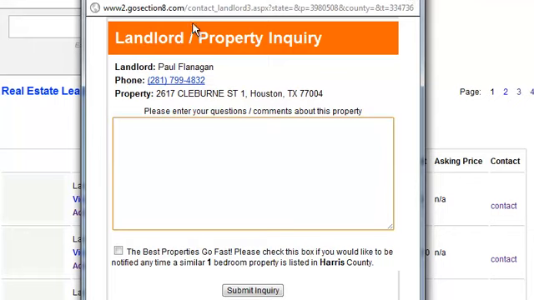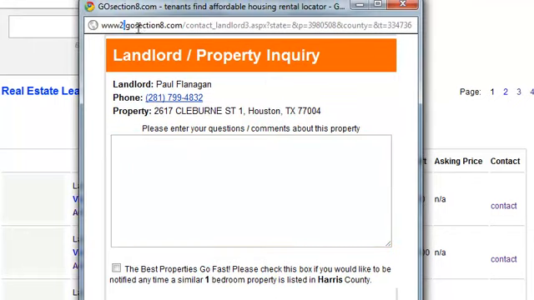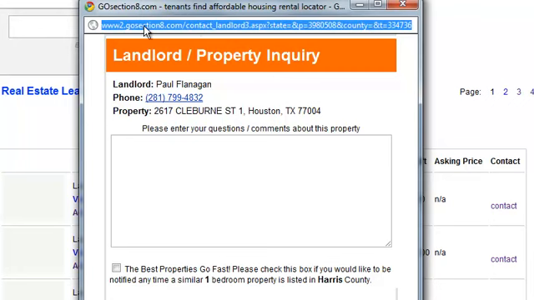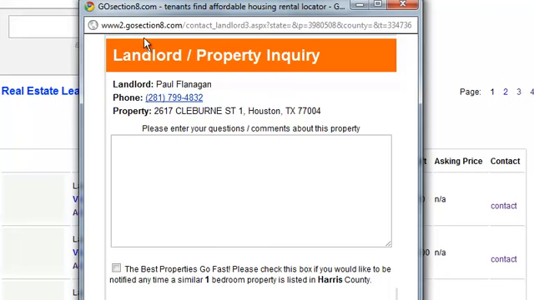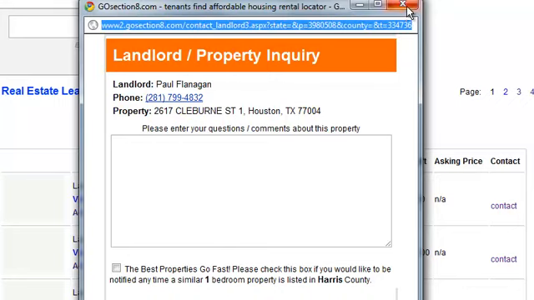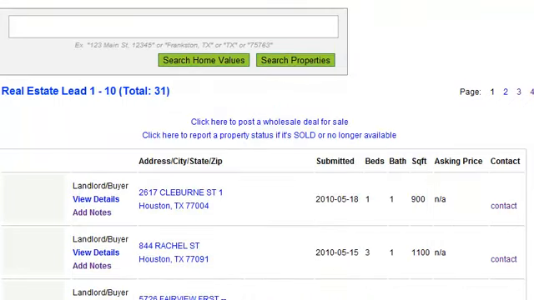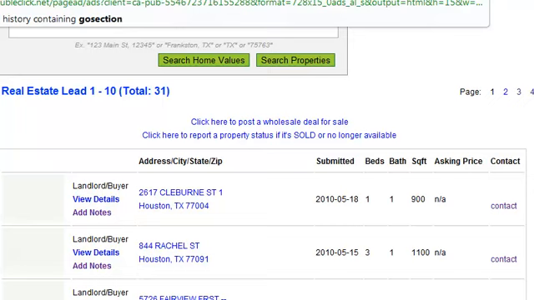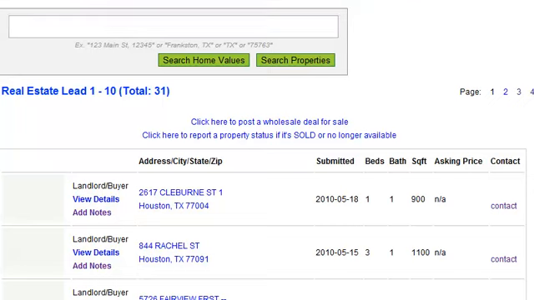All right. Let me see if you can see it there. Go to gosection8.com and sign up for a tenant account. Let me go there real quick, see if I can show you what a tenant account looks like. Oh, that window doesn't allow me to punch in a URL. Let me try this one then. Gosection8.com. Okay.